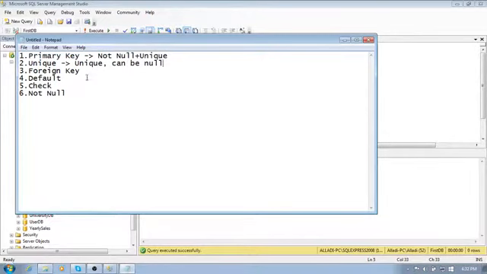Then you have foreign key. Using foreign key, you can maintain referential integrity.